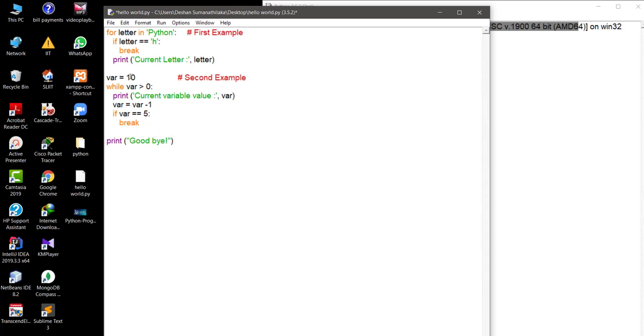We have a variable called var with the value 10. We are using a while loop to check whether the variable is greater than 0. Then print the current variable value, then variable equals variable minus 1. If the variable equals 5, it says break. So the output we should get is 10, 9, 8, 7 and 6, and then it should end. Here there is a break condition. Whenever the variable is 5, it should break the looping, and we should get the output print goodbye. Okay, then we'll run it and see.